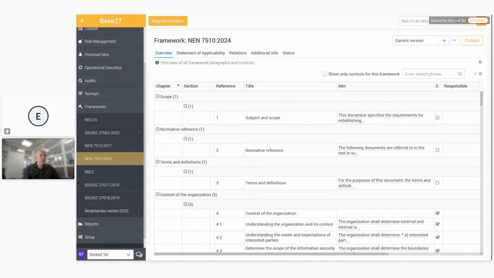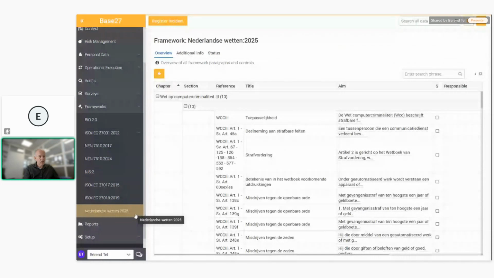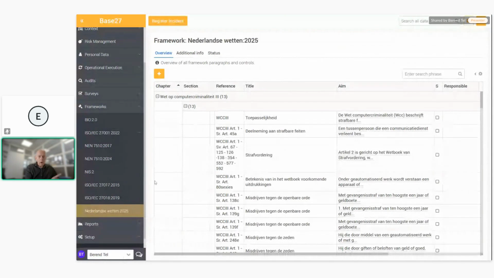Other things that we've been working on is an updated set of Dutch laws reflecting the 2025 changes. One major change is coming up. Take note that the WBNE, which officially is still the applicable law, will shortly be replaced by the Cyberbeveiligingswet. Once that is the case, we will include it in here as well, and probably next release, and then you will have the Cyberbeveiligingswet available in this framework as well.